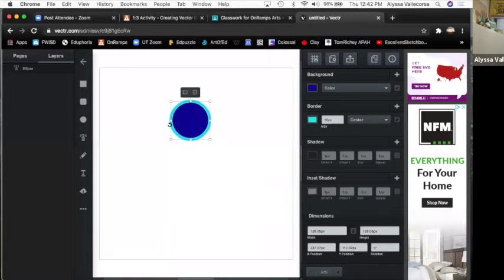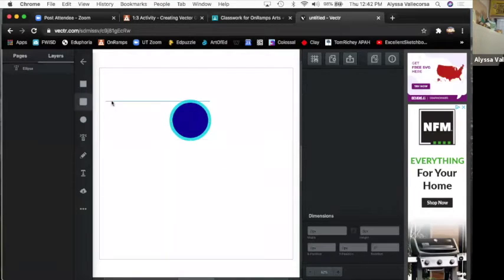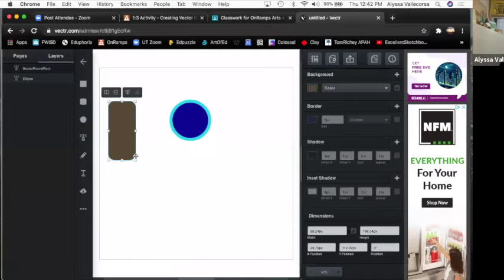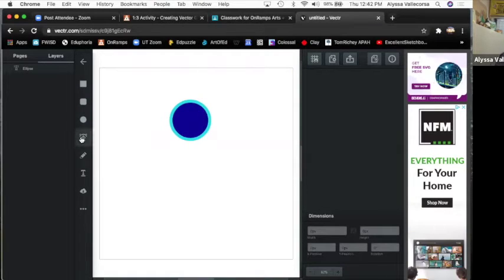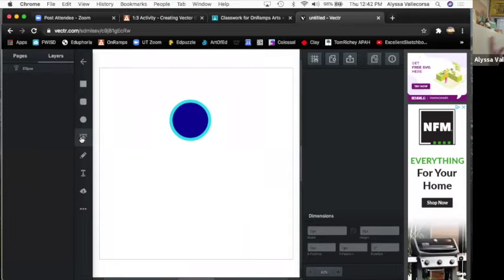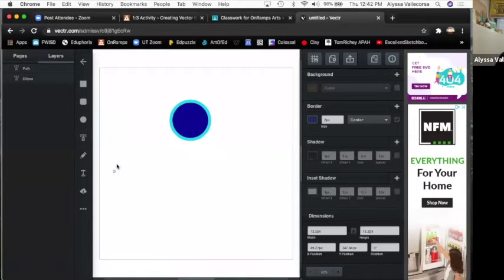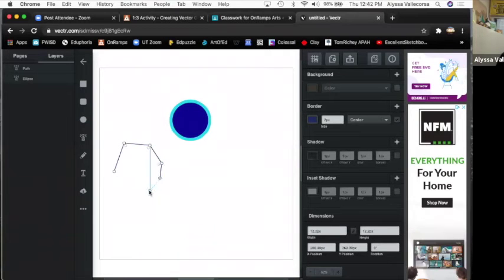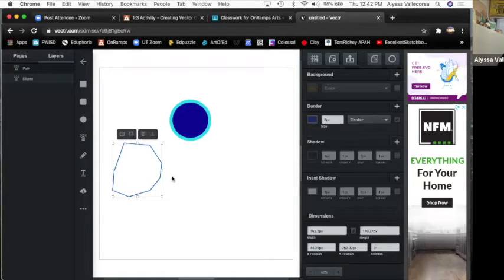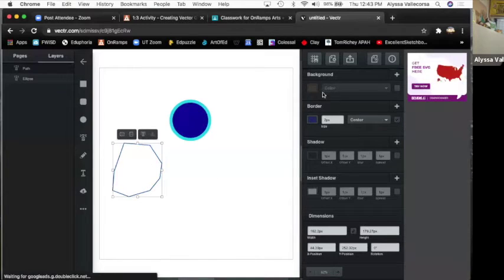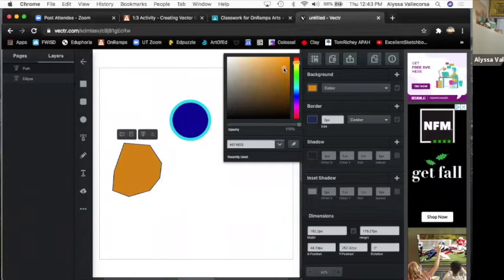Now I want a body, but let me show you some more of these tools. There's a rounded rectangle tool, which is the same thing as the rectangle, except the edges are round. We also have a pen tool, and the pen tool makes vector lines in the shape of whatever you want. I'm going to click and click and click, and it'll create all of these points. When I get back to the ending point, it closes it up and makes your shape that way. Then you get the same options as everything else, and you can fill it with whatever color.